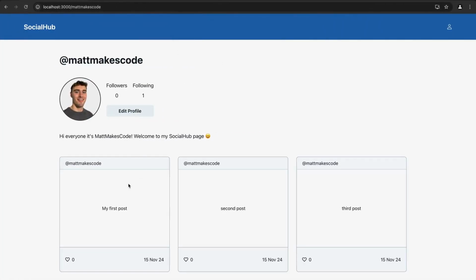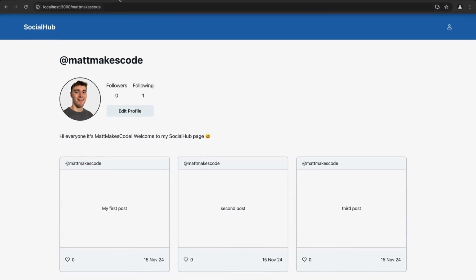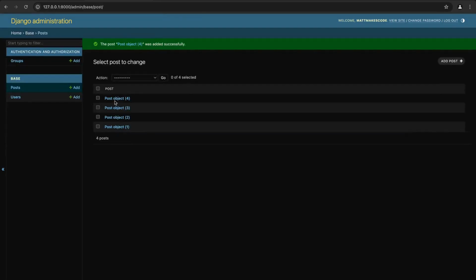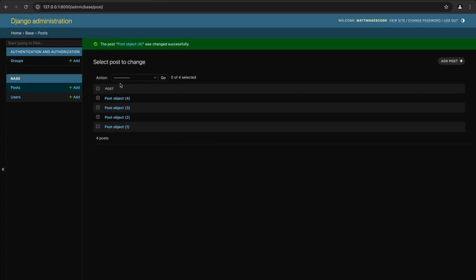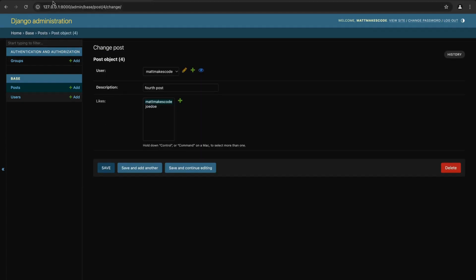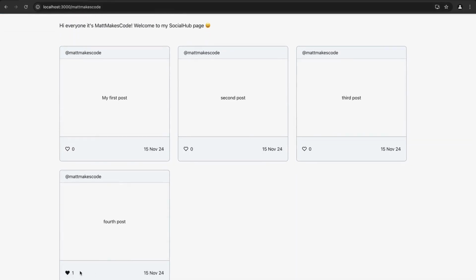So refresh this, we've got all the posts. Now, obviously this isn't going to change because there's no likes in our posts, but we can change that. So if we go into our admin, we're going to add MattMakesCode is like this. So you see MattMakesCode is like this. Now if I refresh, you can see that we've liked this, okay? So we've liked it.